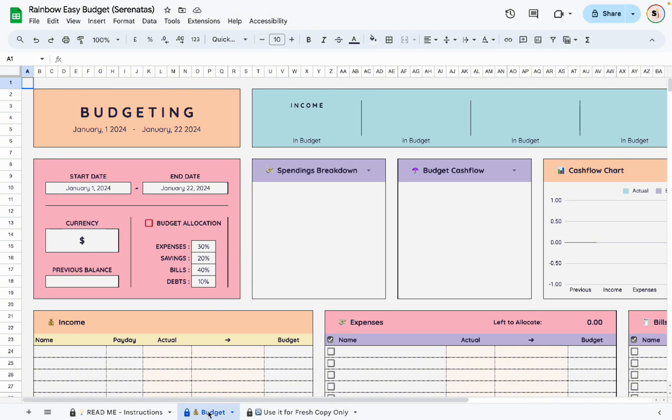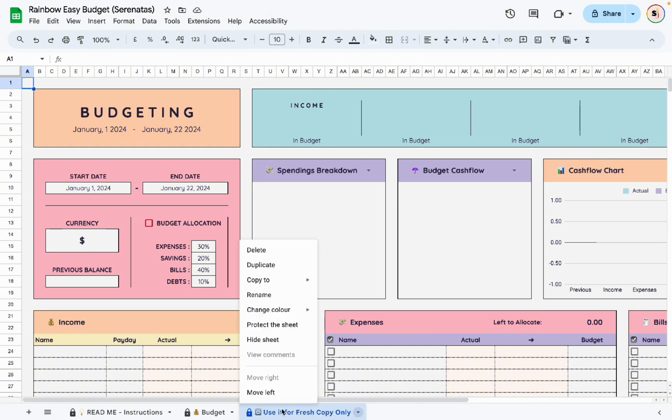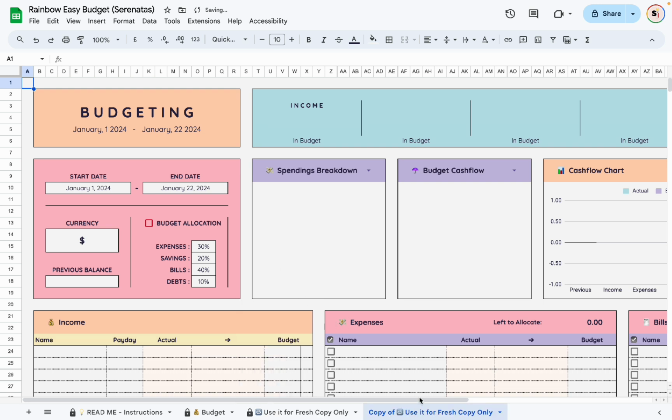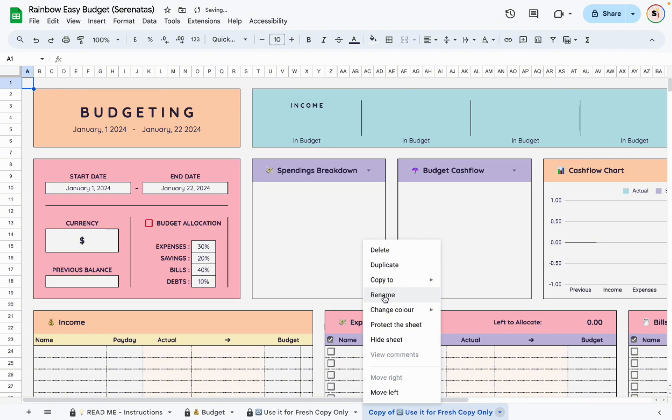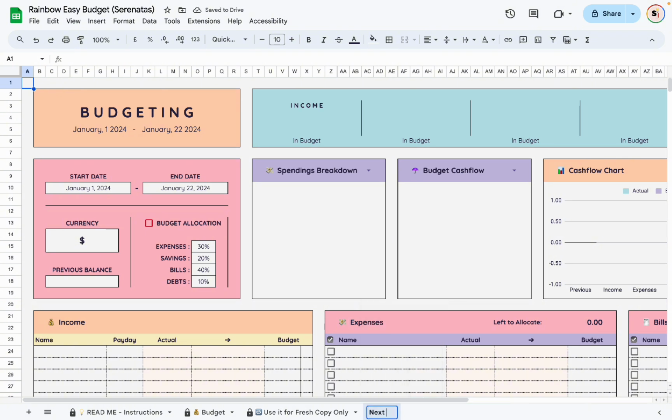The Budget tab is where you'll do your budgeting. The Use it for fresh copy only tab is an extra, clean version of the budget, so you don't have to worry about duplicating the one you're working on, which might already have your entries in it. If you ever need a fresh start or make a mistake with formulas, you can use the Extra tab to create a clean copy. It's also useful if you want to keep separate records for each budget period. Just duplicate the fresh copy, rename it, and start your new budget. Now that we've covered that, let's dive into how the template works.